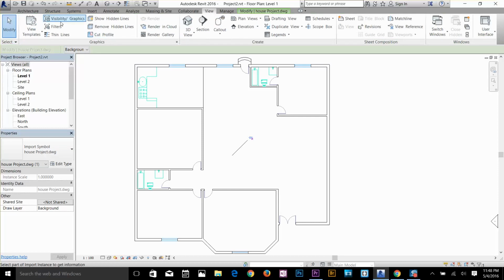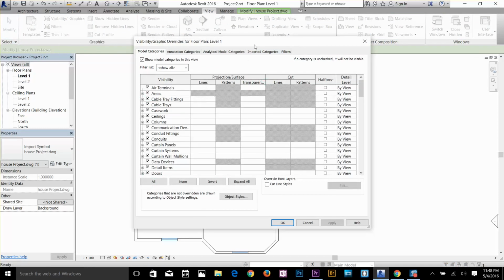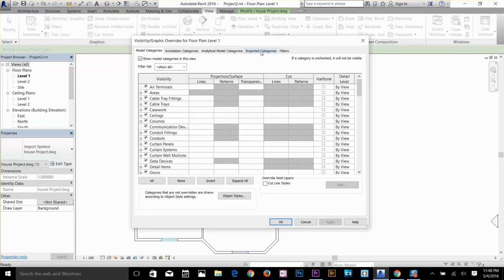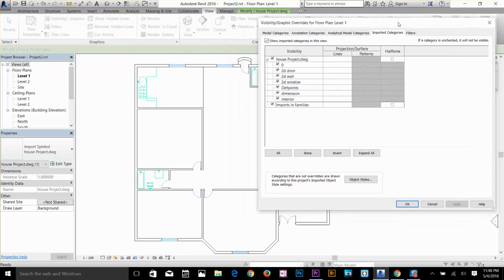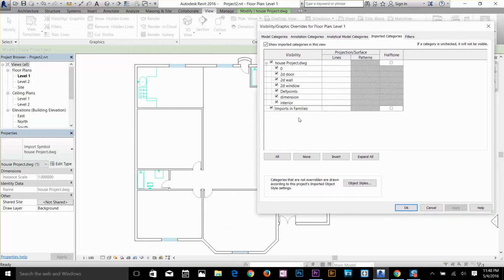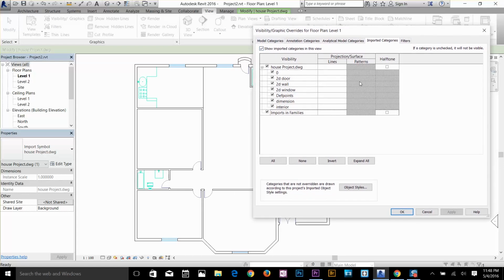I'm going to click on Visibility and Graphics, and here you need to go to Imported Categories. Anything imported to your Revit project from AutoCAD or any other program, the layers and all those details will show up here. So we've got layer 0, 2D door, all those layers here. Let's say I uncheck this and apply, and those windows will be gone from your project. I click on doors, and those will be gone as well. So I'm going to check them all for now, apply and click OK.